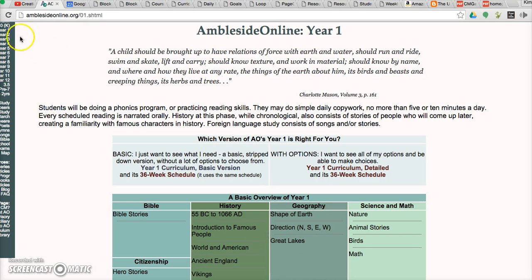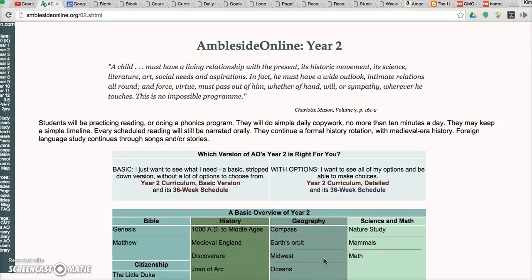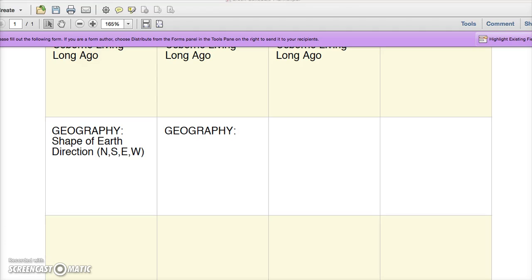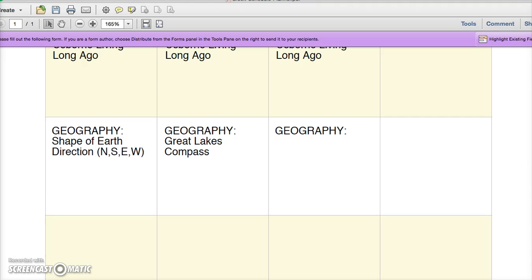Next term we'll have Great Lakes, and we can move to year 2. We will have Great Lakes and compass. So I will input that in here. Oh, can't spell. And compass. Okay, for the last term, we will have Earth's orbit and Midwest. And I'll enter that here.